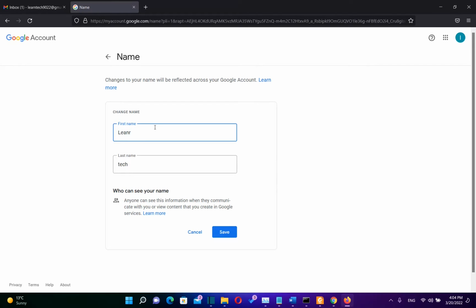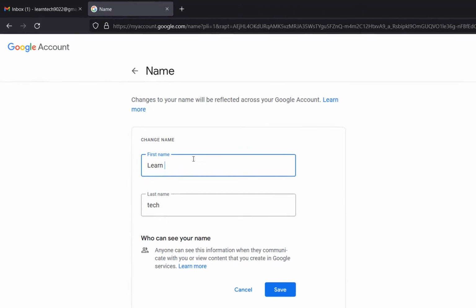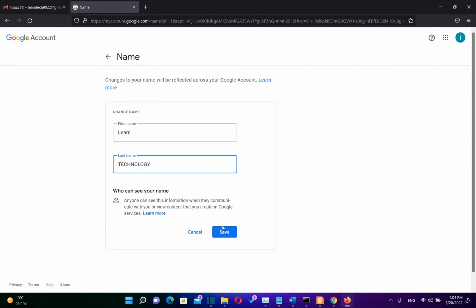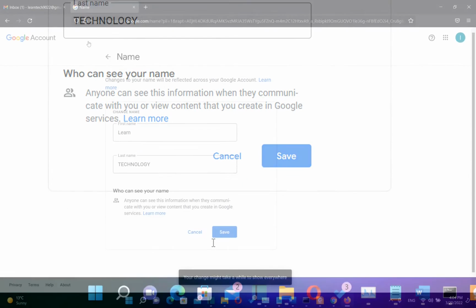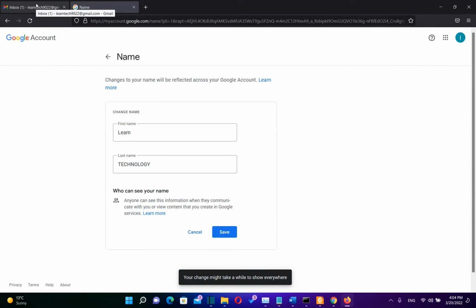We can put here any kind of name that you want. So I'll make this Learn Technology. And once you have defined the name, you just click over Save. And this change might take a while to show everywhere. But basically, that's all that you need to do to change the name.